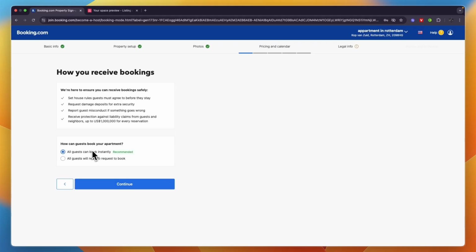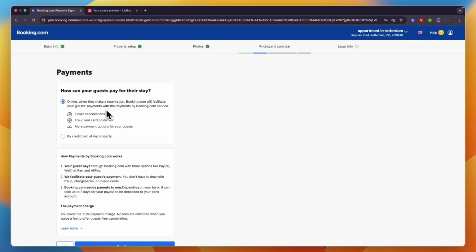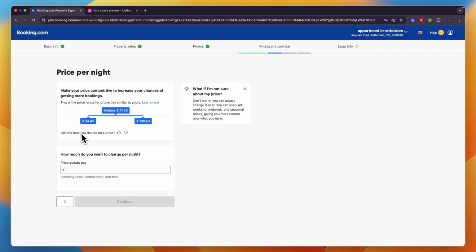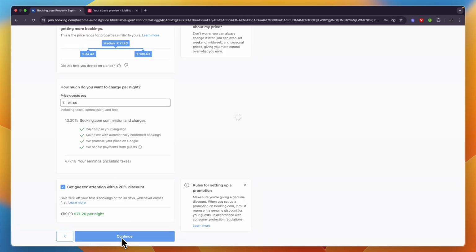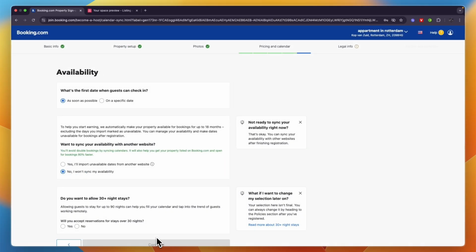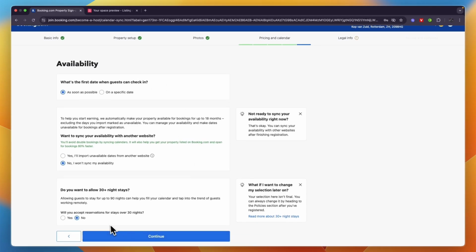So how can guests book your apartment? All guests can book instantly or they need to request. Then how can they pay? And then you can go and set a price. So how much do you want to charge per night? Then click continue. And again continue. Now of course you can change anything that you want to change, but I'll just go through it quite quickly.